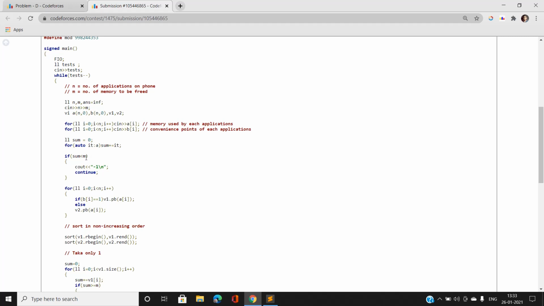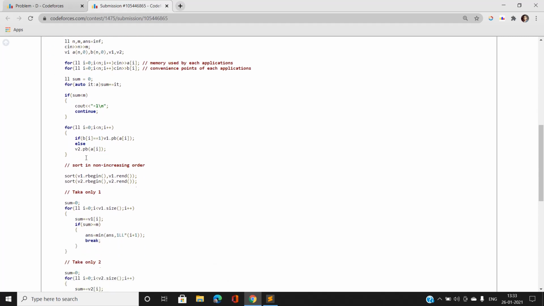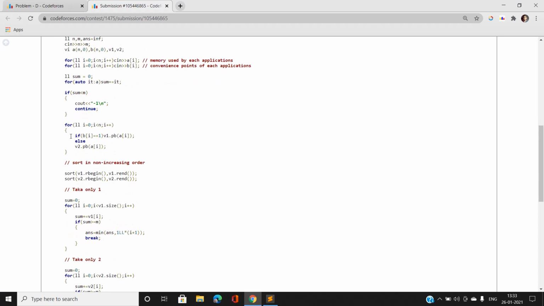So if we take all the array elements, that is the memory used by each application, and delete them, and the sum is still strictly less than m, we can say that even if we delete all the elements of the array a, the sum is not going to be at least m. Then we print -1 in this case. Otherwise, we can say that the answer must exist.